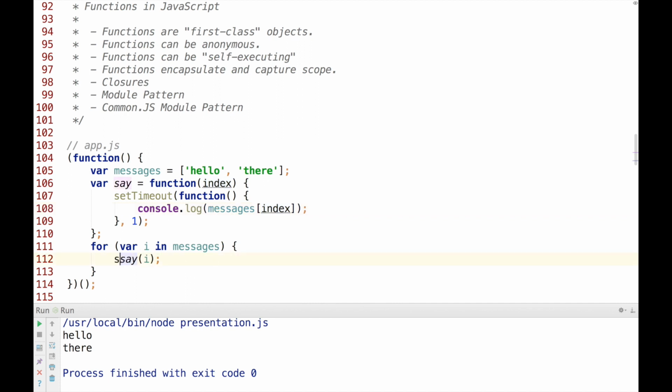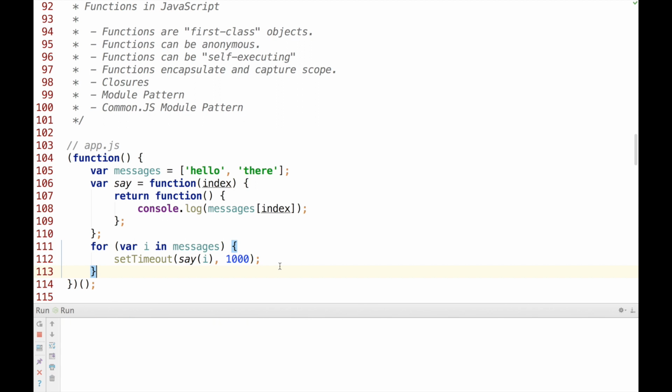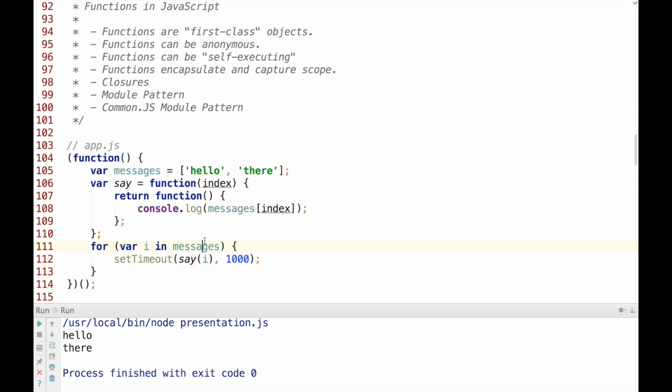So what you would end up doing is you would say setTimeout, and after, let's say, 1 second, you want to say whatever is inside of messages at I. In order to get it to work in this context, instead of saying setTimeout here, all we need to do is return that function. And then when we return that function, we can get rid of this. We are essentially passing this function to setTimeout to be called after 1 second. Let me run that and see what happens. It says hello there, all after 1 second. Everything works as expected. What I've done here is create a very common pattern for a closure.